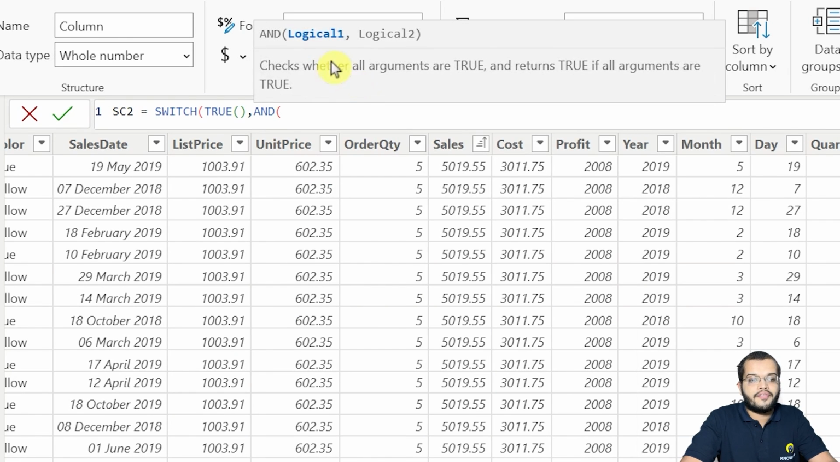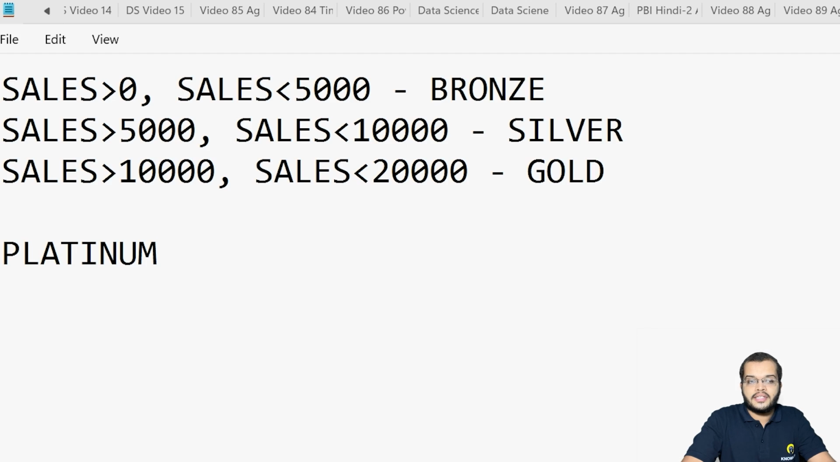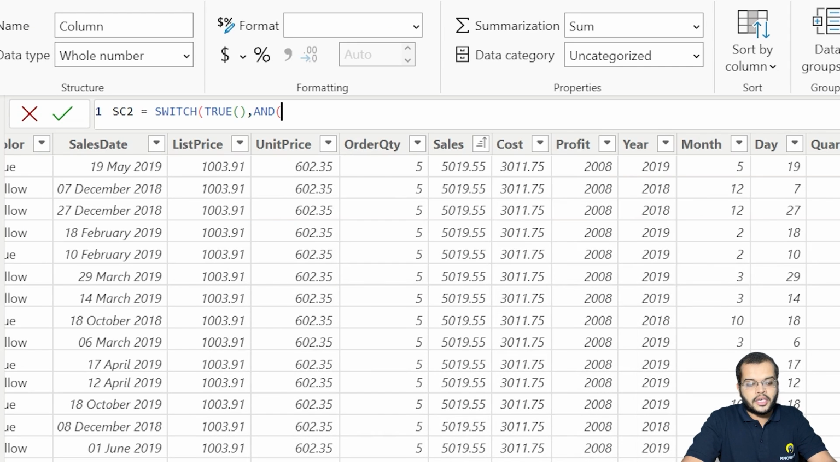As you can see, the AND function is giving us logical 1 and logical 2, checking whether all the arguments are true, and it will return true if all the arguments are true. All right, so let me give you the first logic. What is that? If my sales is greater than 0 and less than 5,000. So let me give that.